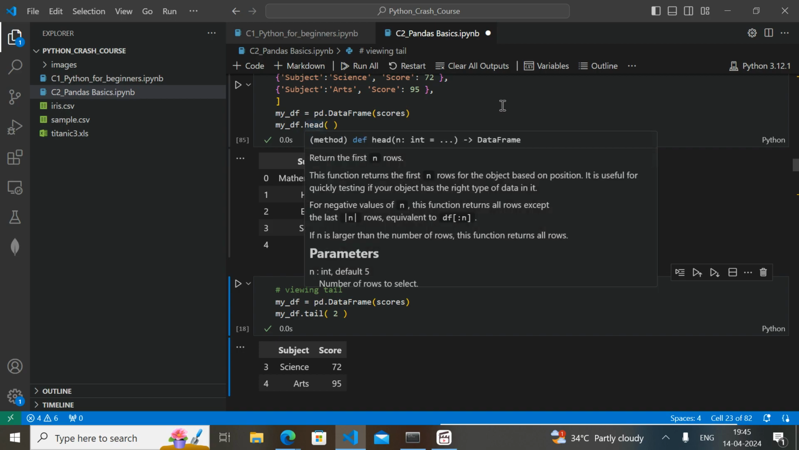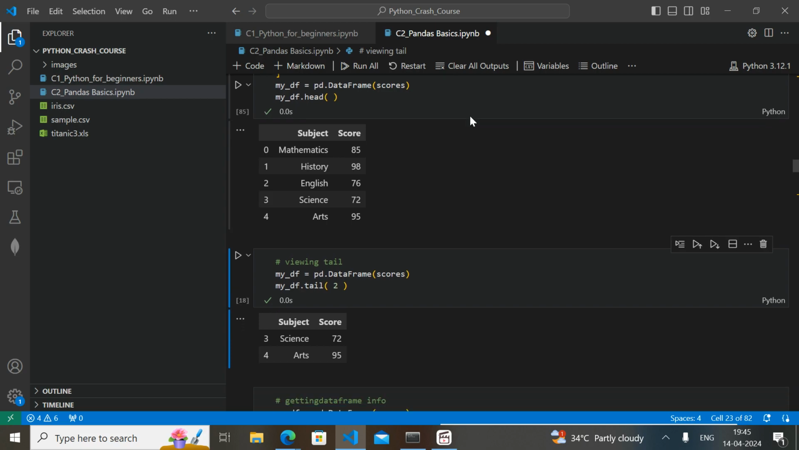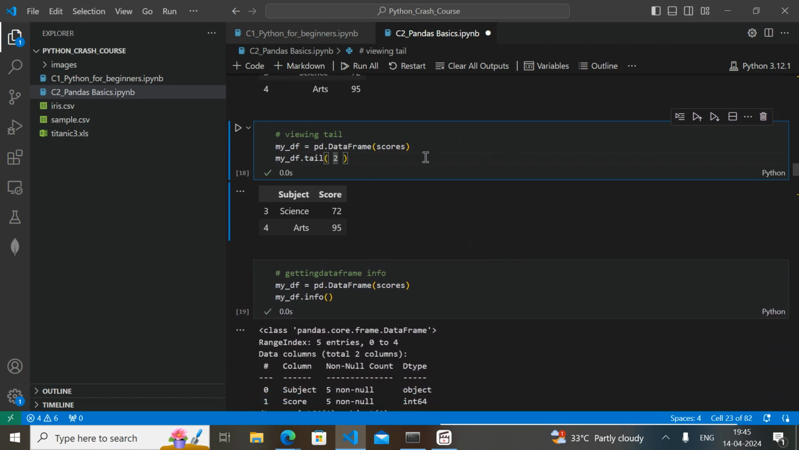So it will give me 100, 99, 98, 97, 96. Those are the five rows I'll get with the column values. Okay, so this is the tail. You can use that. If I mention tail with 2 here, it will give me the last two rows, 4 and 3, because I can access the last two rows also.